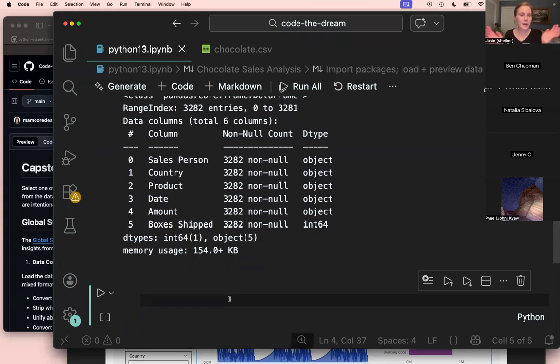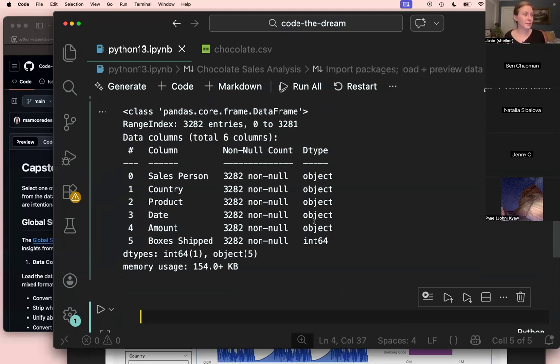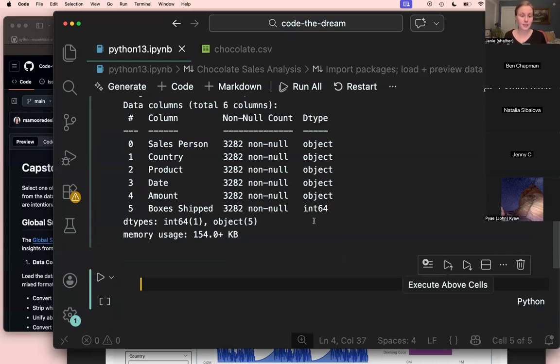What should we do next? Any thoughts? Format? Yeah. How should we format it? Start cleaning? Yeah, get it all formatted, clean, all of that. What would be your first step to start cleaning or formatting? Drop duplicates. Nice, nice. That's a good one. And datetime, both good ones.